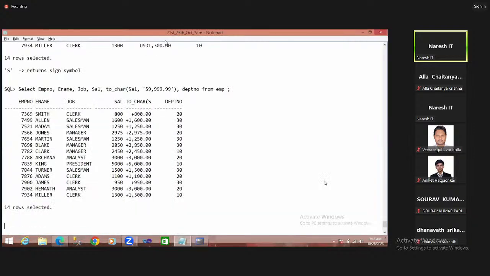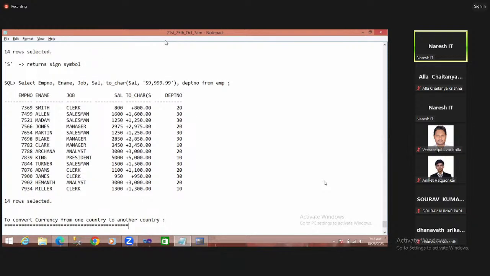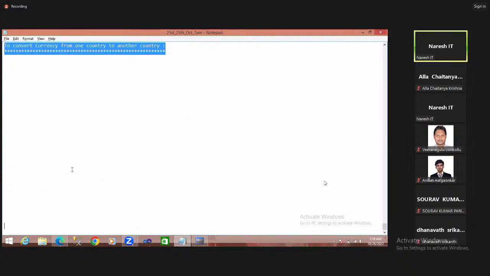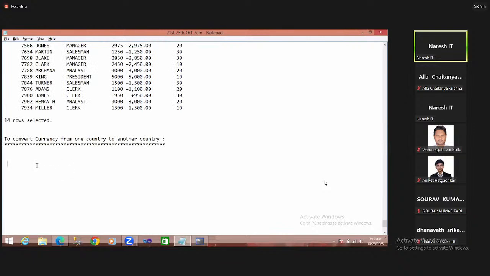Okay, now here, to convert currency from one country to another country, what can we do? Alter session, set NLS territory equal to the country name you can give, India.